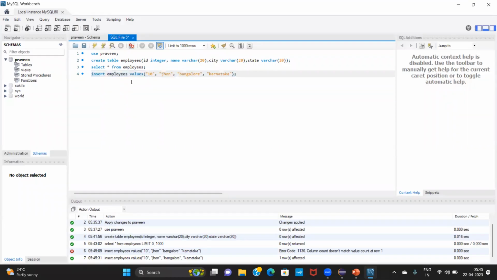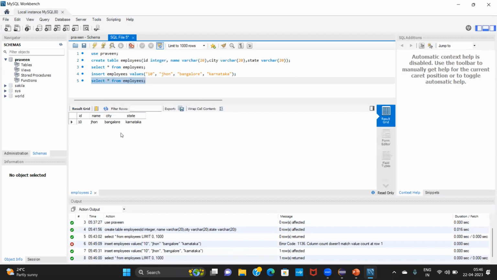Guys, let us see whether the row is successfully inserted or not. If you want to see the table once again, you copy this, paste the query here, and check the table. If you want to check the contents in the table, you know the query: select star from employees. Execute once again. Guys, you can see here it is successfully inserted: 10, John, Bangalore, Karnataka.